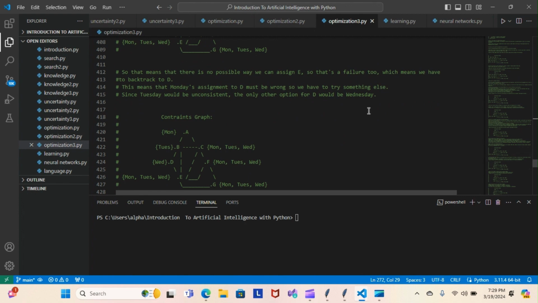And that was that constraint there. So that means that there's no possible way you can assign E, so there's a failure there, which means we backtrack to D. This means that Monday assigned to D must be wrong, so we have to try something else. Since Tuesday will be inconsistent, the only option for D would be Wednesday. So we have Wednesday for D.